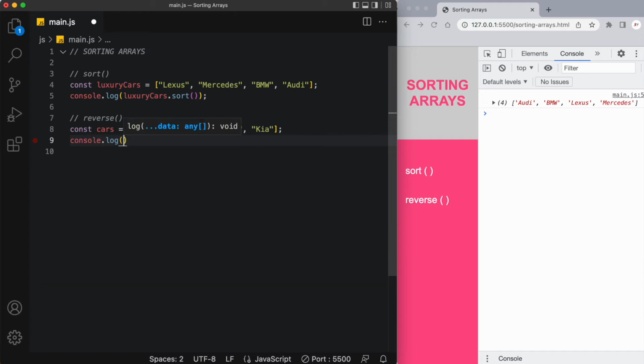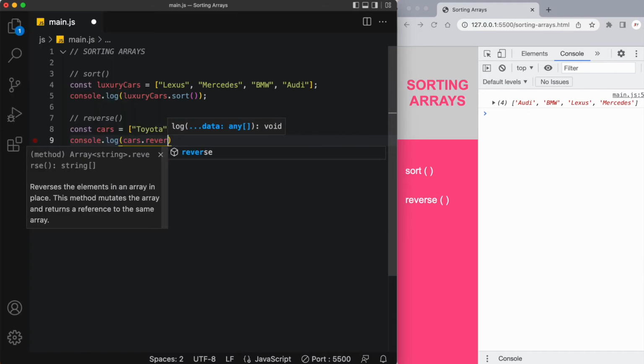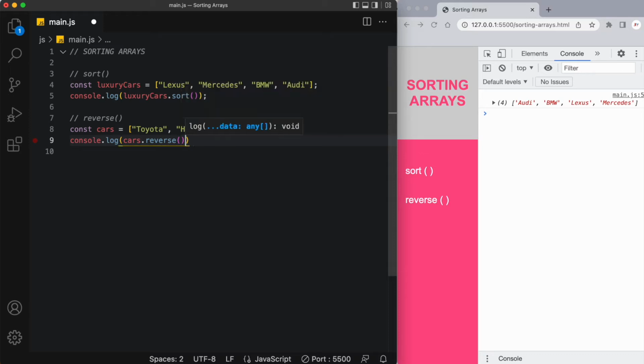If I were to apply the cars.reverse method, let's see what we get. So I'm just going to output this to the console, cars.reverse method applied to it. And when I have a look at this in the console, I see Kia, Ford, Honda, Toyota. Now that doesn't make sense. If I want it in reverse order, this T for Toyota should be the first one.